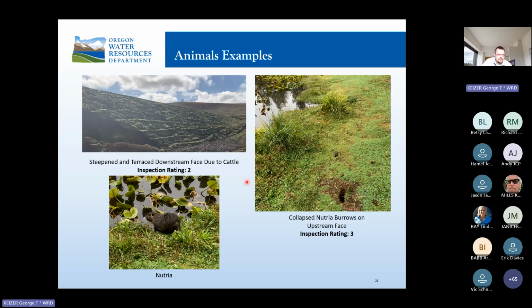Some examples of animal damage on dams. You can see on the left-hand side, this was an example used earlier as well, but we've got some terracing and steepening of the downstream slope due to cattle activity on the dam. You can see where this downstream slope eventually had a slope failure. So it'll be a rating of 2 for that condition.